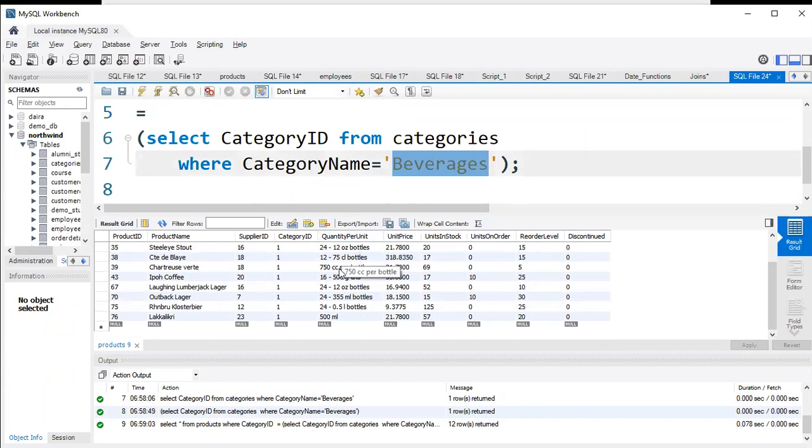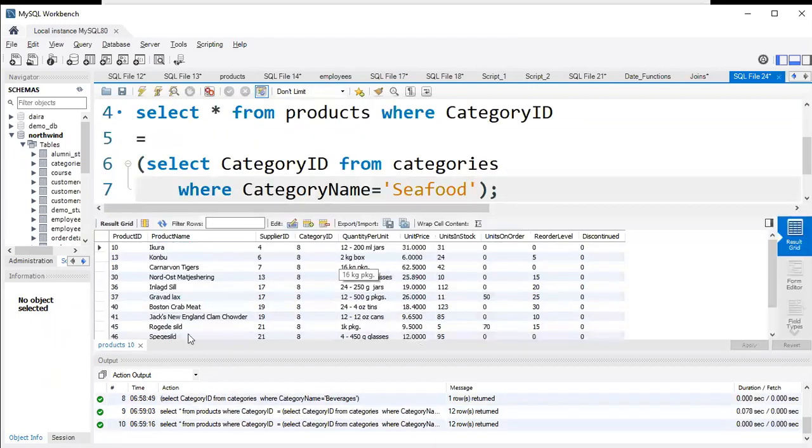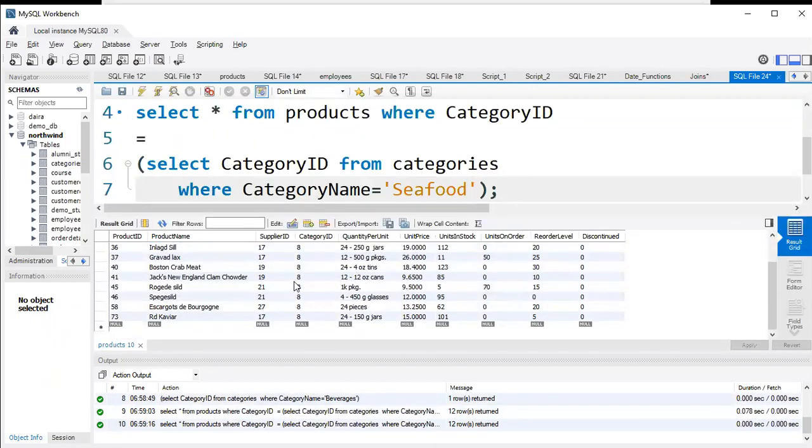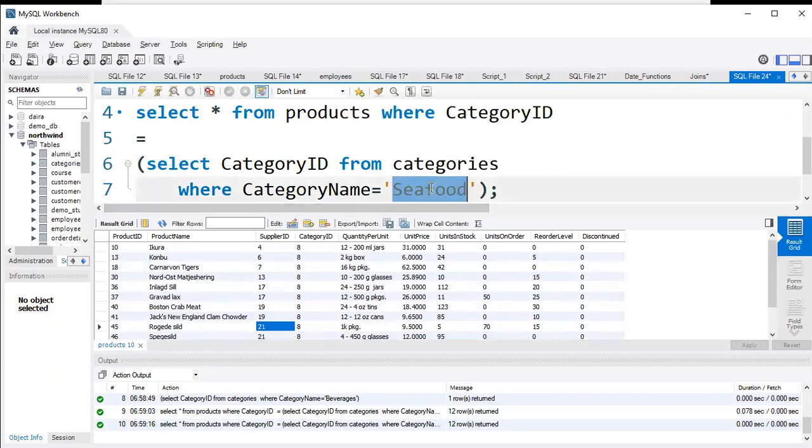Now I want to get seafood. I'll just change here. If I just say seafood, you can see it shows me all the products belonging to the seafood. So I want to get for condiments.